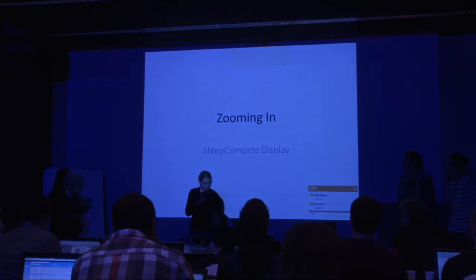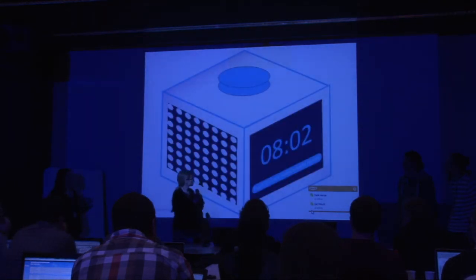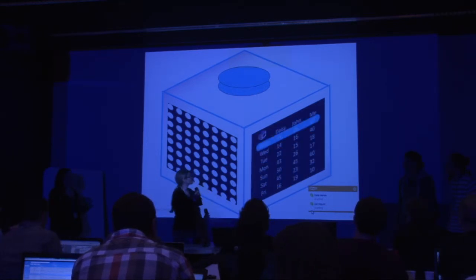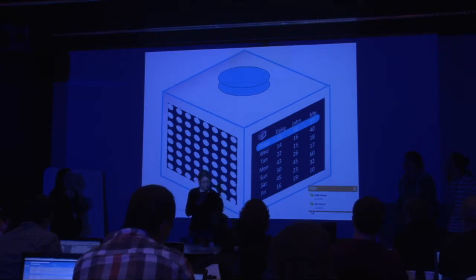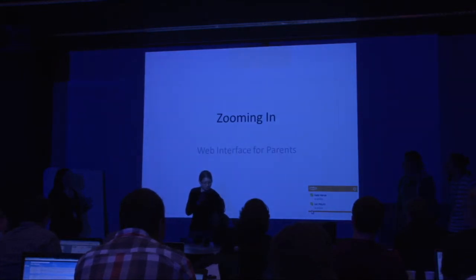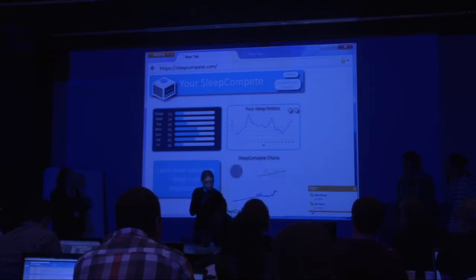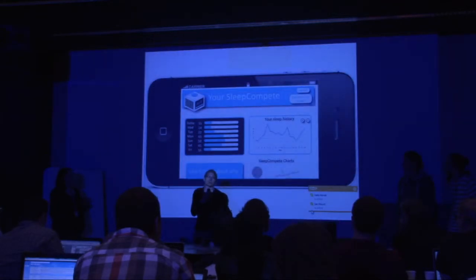And on the display, we also have two displays that we show. One is the current time, and when you touch it, you can see the scores and compare them with your friends. For the parents, we have a web interface where you can see the scores of your children, see the history, and also zoom in on some charts. And of course, we also provide an app where you can see everything on your mobile device.